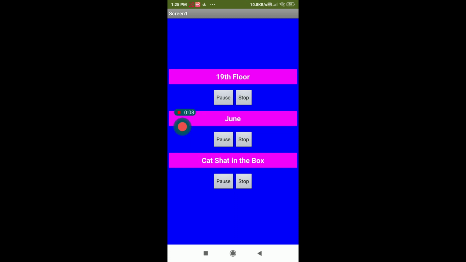See, you can hear the music, and then click on June. See, both of the songs are playing together. So it means that you need to put on stop, only then the next song will be able to play, right? And now I will show you the stop button, then the pause button.